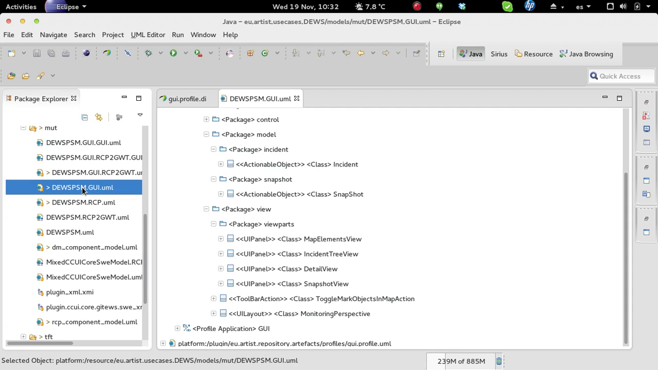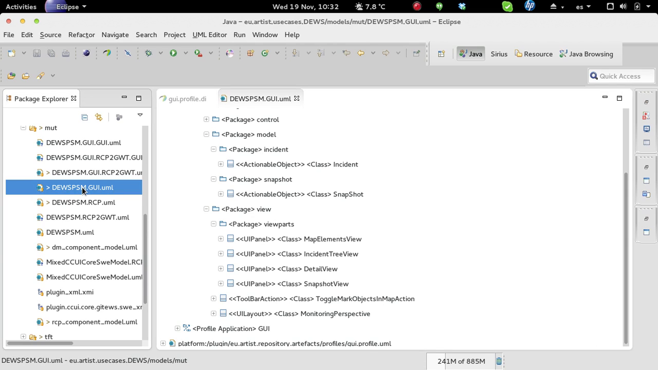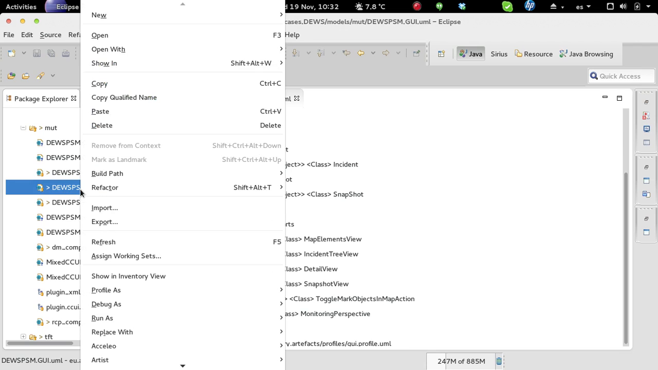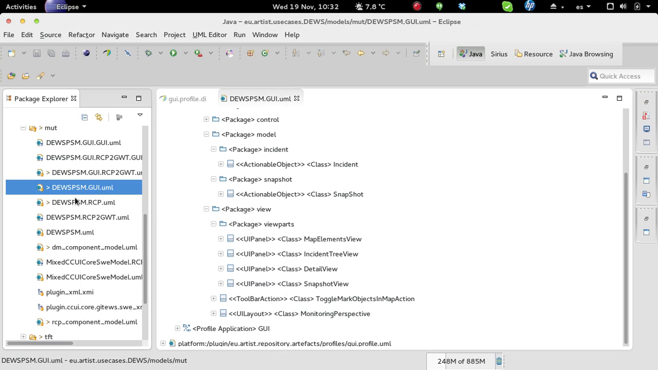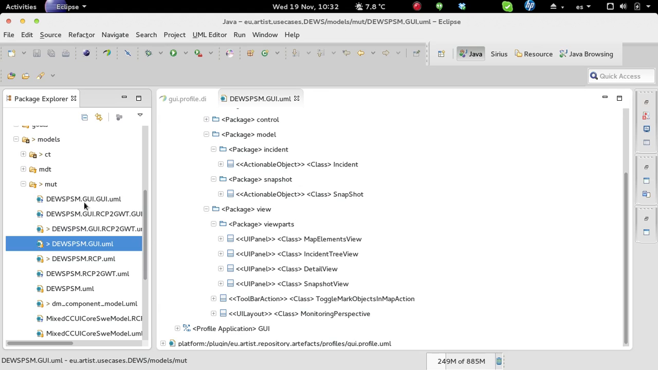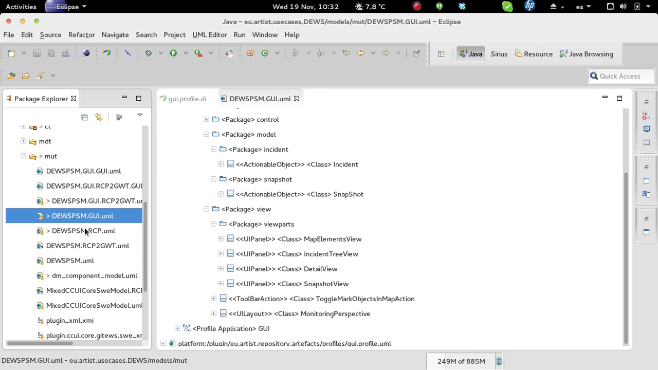So in order to do that, we had to select in the package explorer, in the content explorer, the model from which we want to start. In this case, this is the user interface. This is the platform-independent model of the user interface.